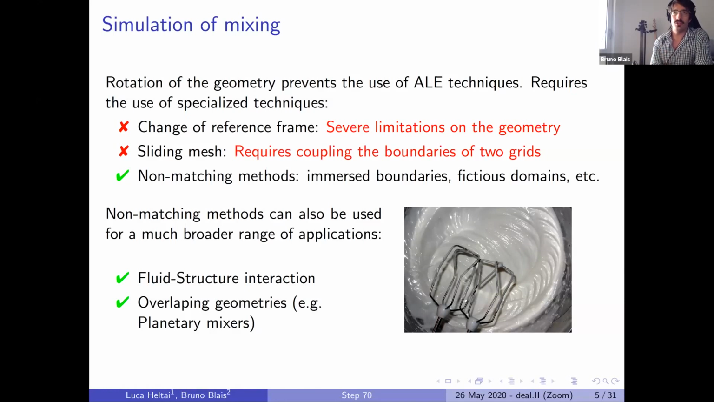Other approaches which are generally used in Fluent or OpenFOAM would be to use a sliding mesh, in which you have two non-overlapping grids and you couple these grids at the interface. So what we decided to go with in this step is to look into non-matching methods. Luca and I have a long history of working on immersed boundaries or fictitious domain approaches, and this is a very good opportunity to leverage that.